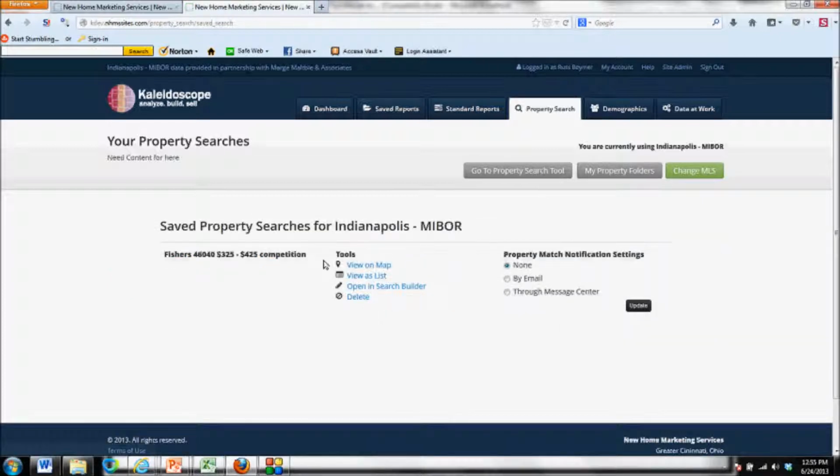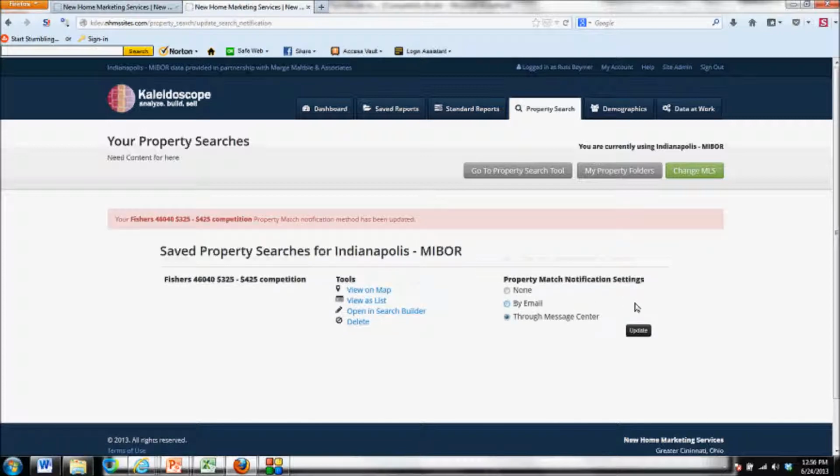And one last thing I can do is, when I've got a search set up, if I want to be notified when new properties come on the market that match my profile, I can either be notified by email or through Kaleidoscope's own message center, which will post a notice to let me know that there's something new on the market.